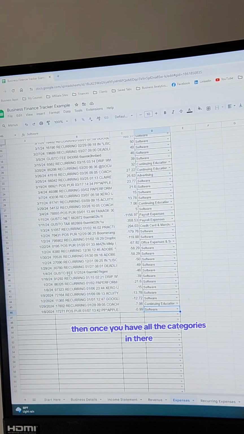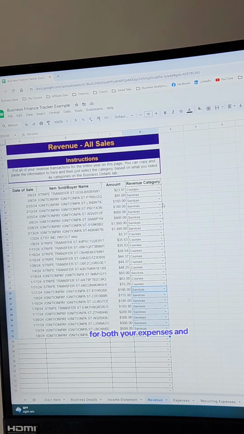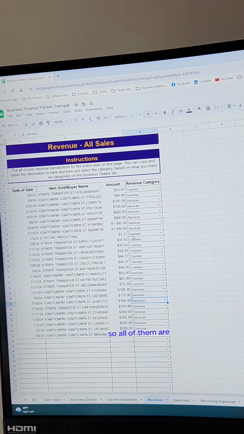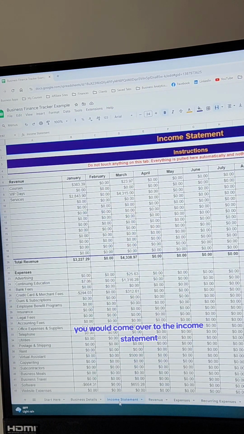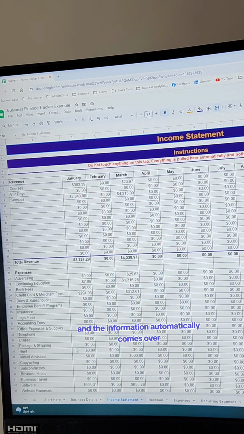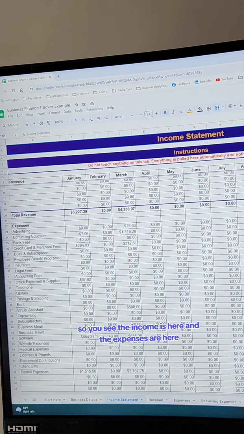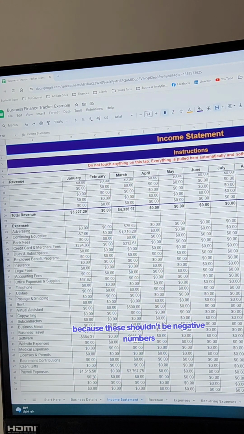Then once you have all of the categories in there for both your expenses and your revenue, so all of them are there, you would come over to the income statement and the information automatically comes over. So you see the income is here and the expenses are here. I actually need to go in and fix my expenses because these shouldn't be negative numbers.